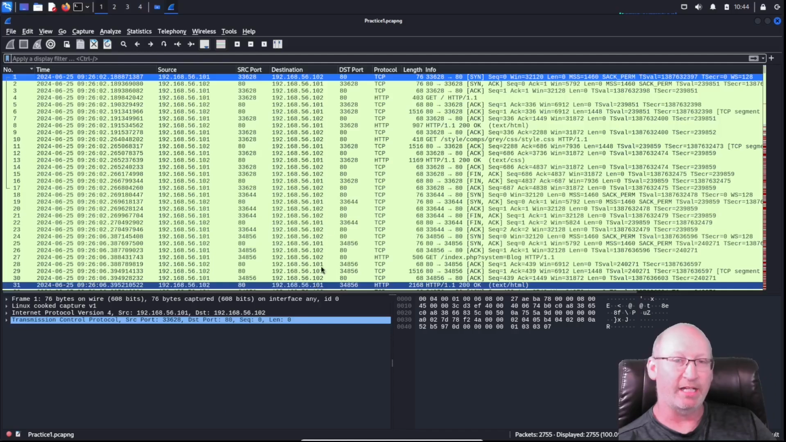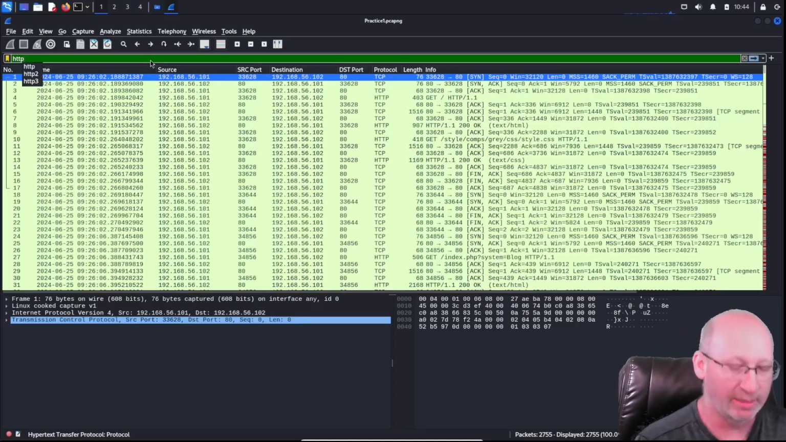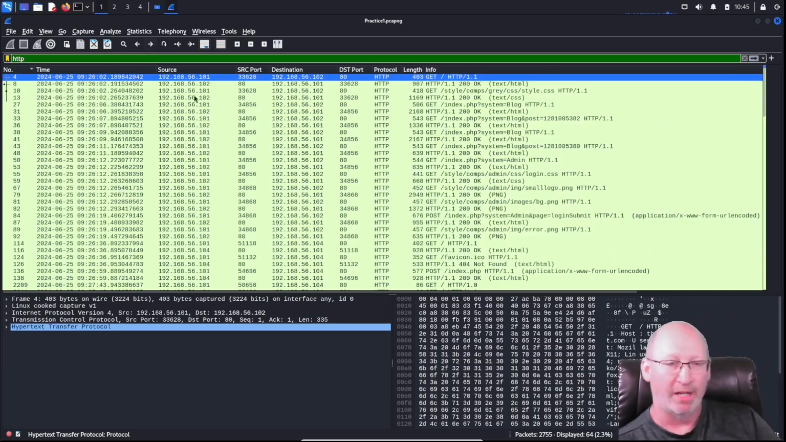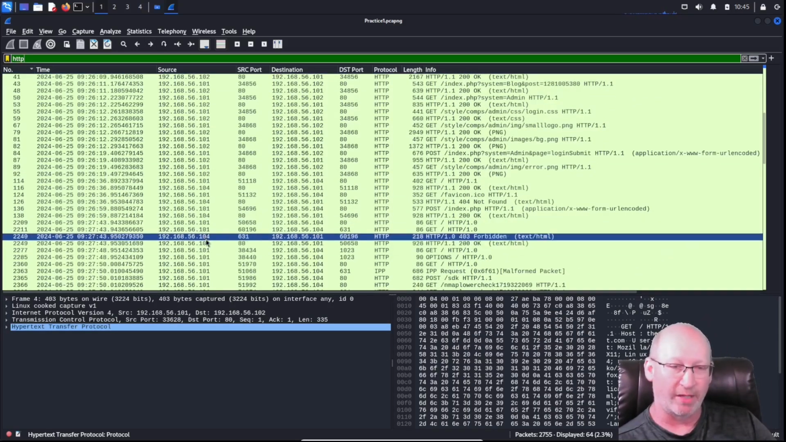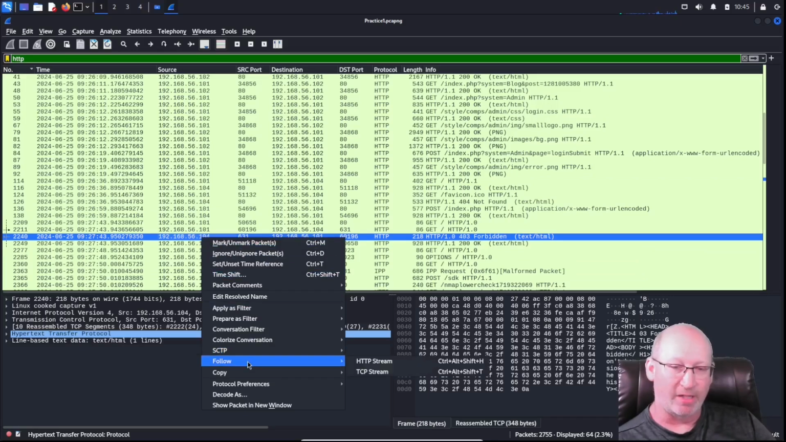So we just need an HTTP. I'm actually going to sort by HTTP today. I'm going to throw that filter in there. I'm going to find one at random. I'm just going to grab this one right here. This one looks good. I'm going to right-click, go down to follow, and then I'm going to follow TCP stream. Not HTTP stream, TCP stream.